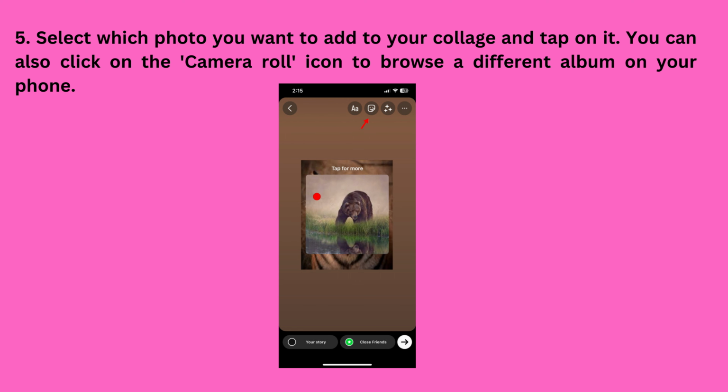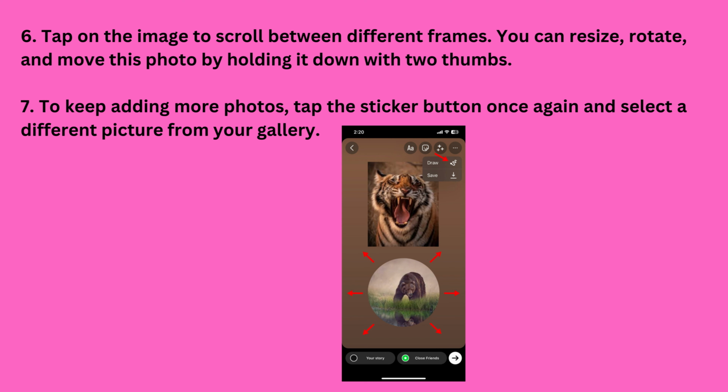6. Tap on the image to scroll between different frames. You can resize, rotate, and move this photo by holding it down with 2 thumbs. 7. To keep adding more photos, tap the sticker button once again and select a different picture from your gallery.